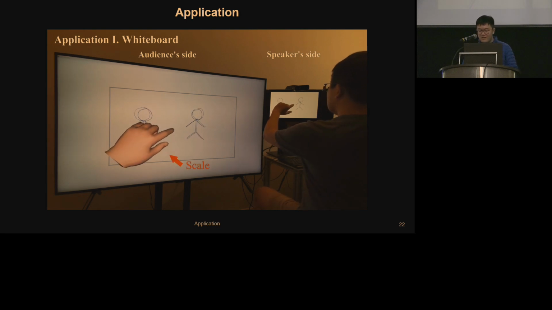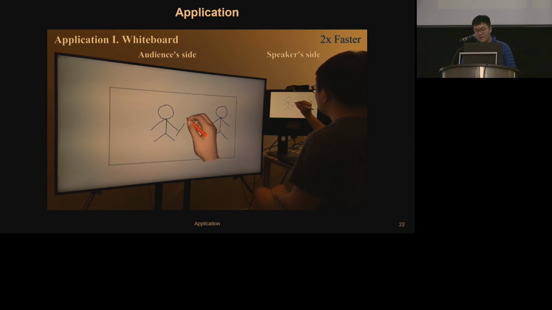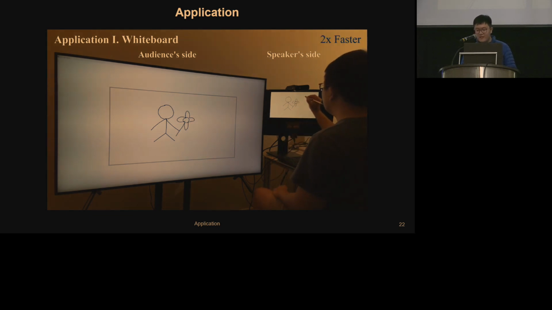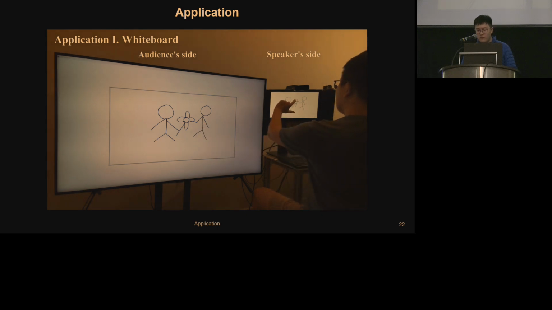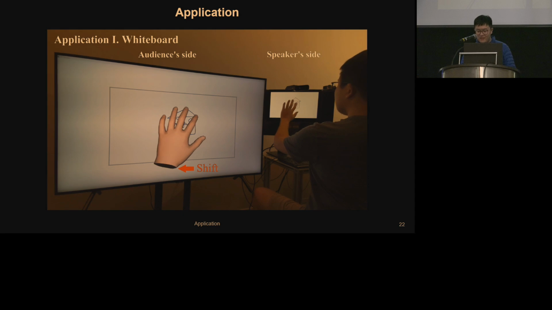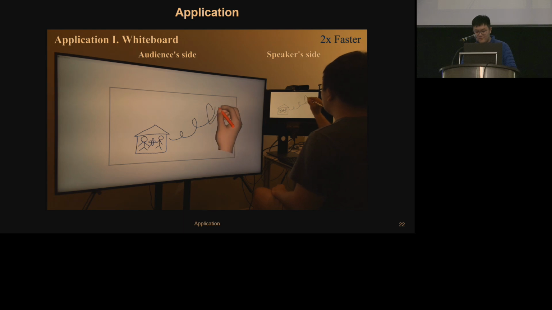We give two exemplary applications of our method. First, we developed a whiteboard prototype system. Our system can simultaneously estimate the gestures of both hands, enabling the speaker to perform operations directly through gestures. The speaker can perform actions such as zooming, shifting the canvas, and erasing using a fist. In this way, we offer a more convenient method for speakers to operate on the whiteboard.